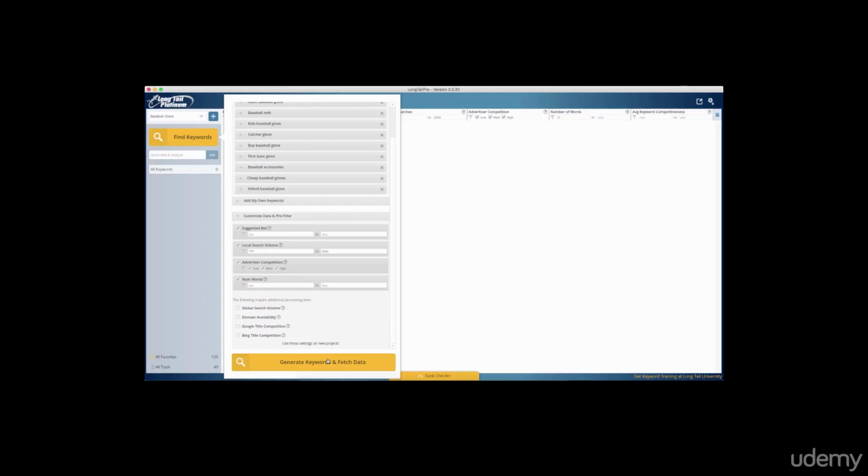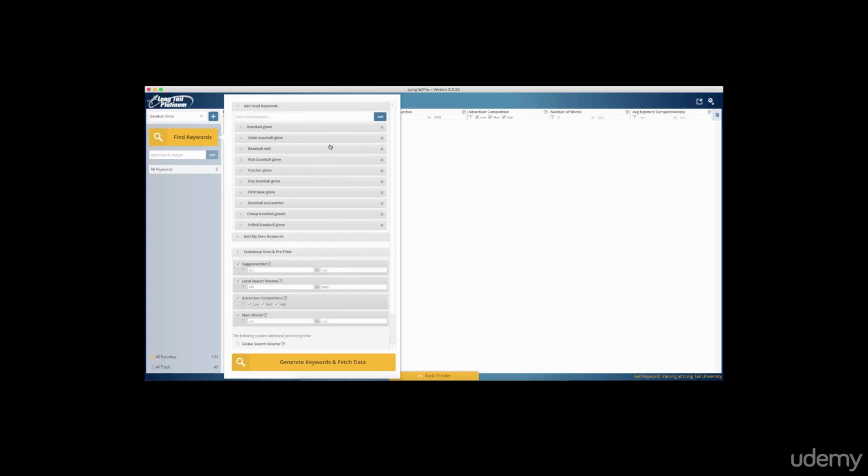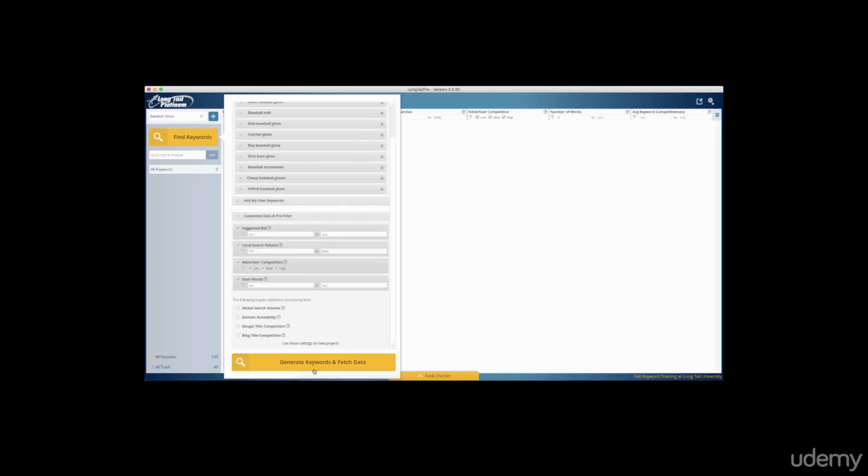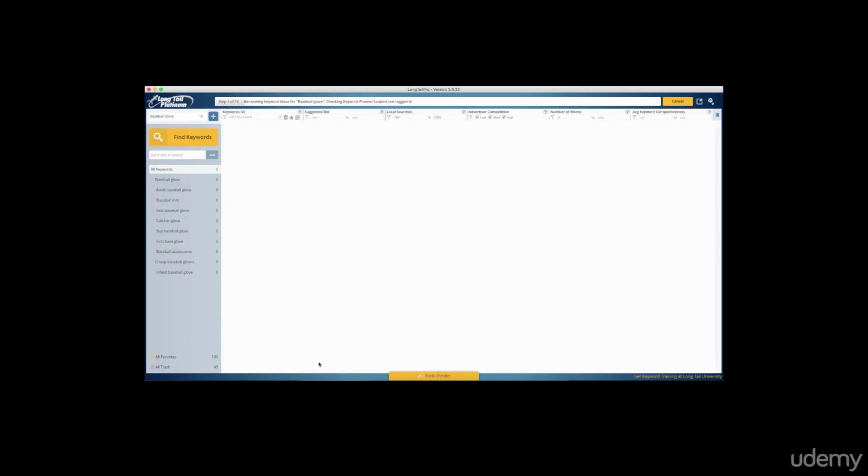Now, once you've got everything that you want here in these settings, just to recap, we've entered up to 10 seed keywords. Here, the suggested bid and the local search volume, we can enter whatever we want. I've left suggested bid and put between 100 and 2,000 as the local search volume. Advertiser competition I've left as low, medium and high, so not to restrict ourselves. A number of words I've left blank for now, but we can change later on. We're going to hit generate keywords and it's going to work its magic and find our keywords now. I'm going to actually pause this until it's created the list of keywords, and I'll see you in a moment.